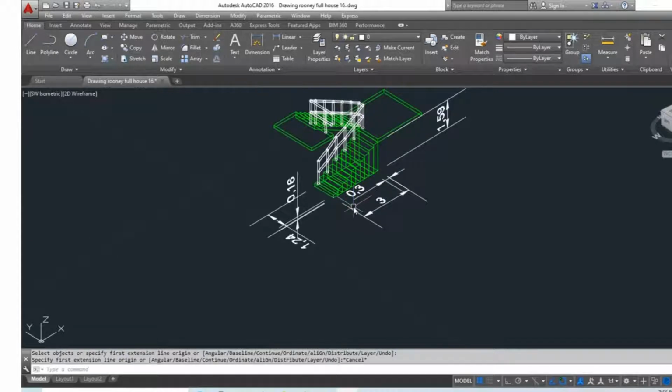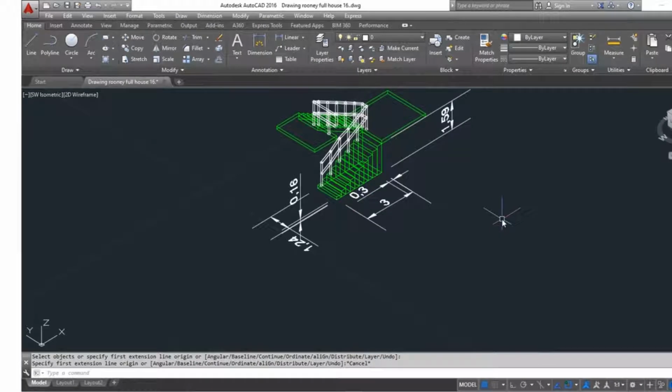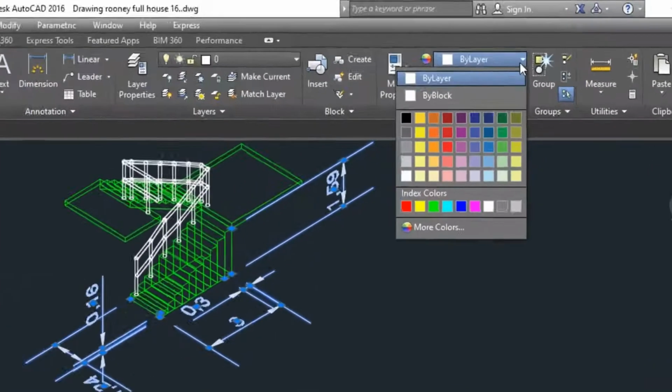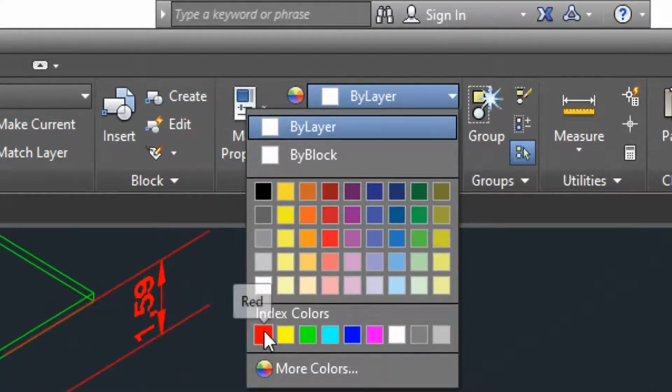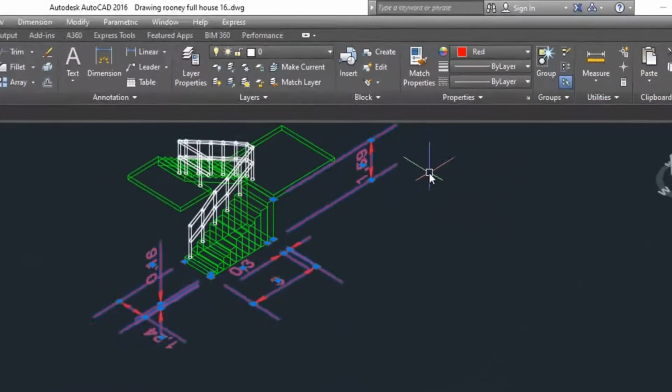If you want to change the color of the dimensions, we can press on it. We can change it from here to any color we like: red, gray, blue, green, yellow, magenta. I will go with red, and we have this shape.